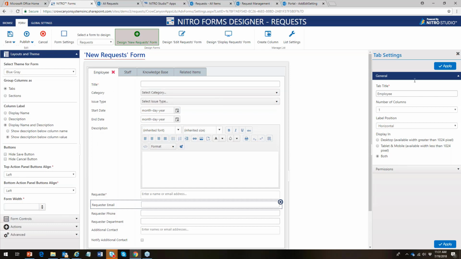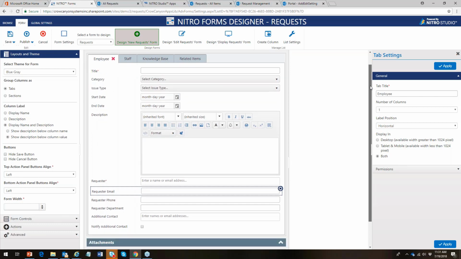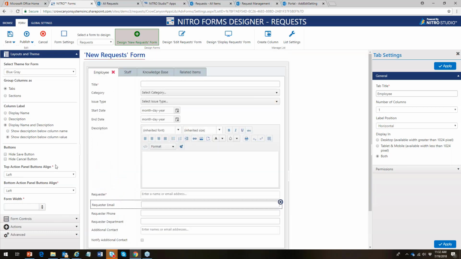Buttons are very, very interesting because you can add buttons right to the form that will take certain actions. Such as, when you're working on a request, do you want to reassign it? Do you want to escalate it? Do you want to close it? Do you want to send it to someone else? All kinds of buttons can be added here.